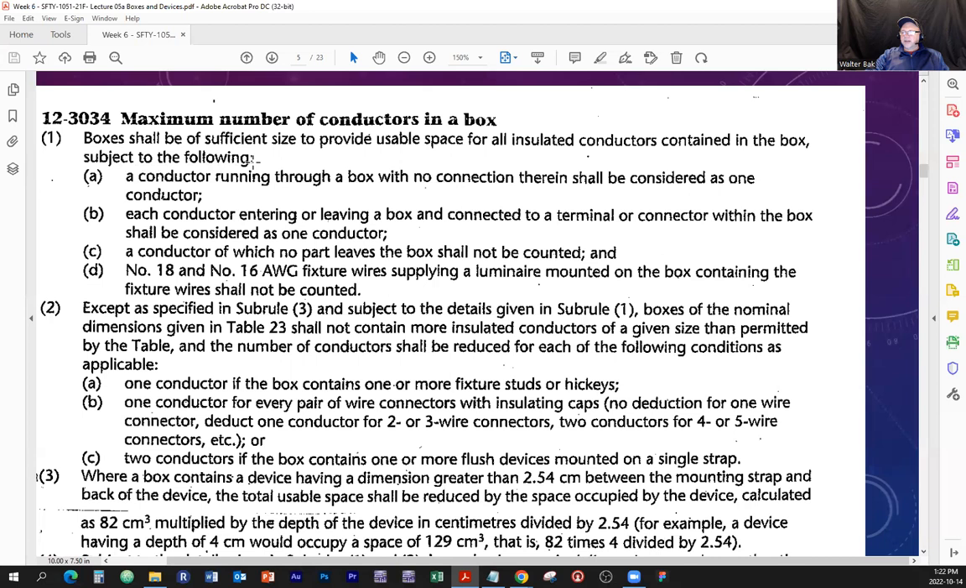Subject to the following, and you can substitute that with just one word, but there's always a but. So, with these conditions. And here are the conditions of what is considered to be a conductor and how we count the conductors from left to right. No, just kidding. All right, so let's see, subject to the following.